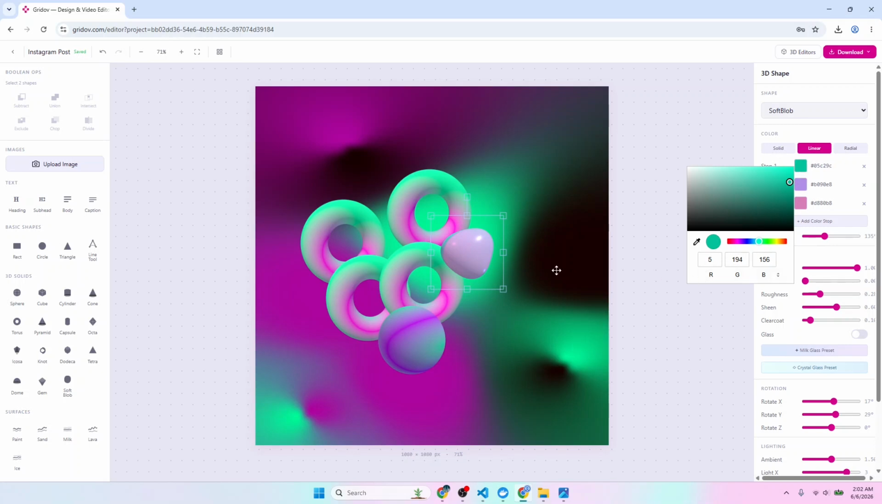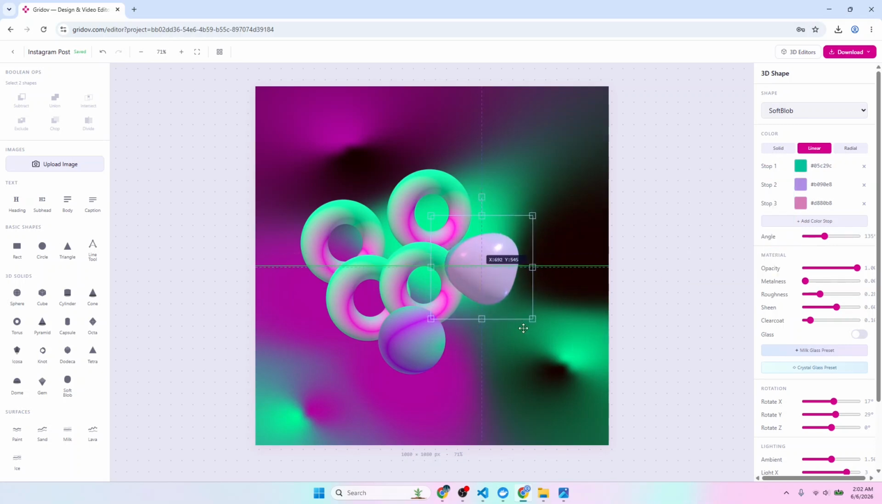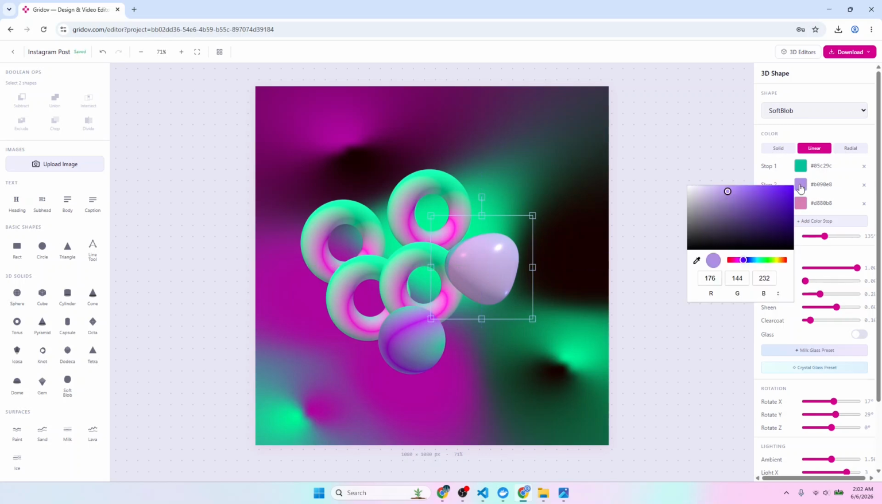I'm not so good with the color names. I'm just a developer. I'm not a graphic designer.